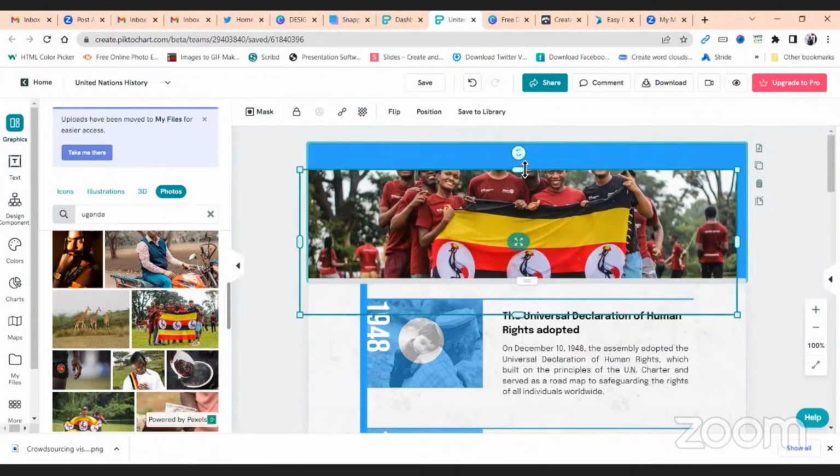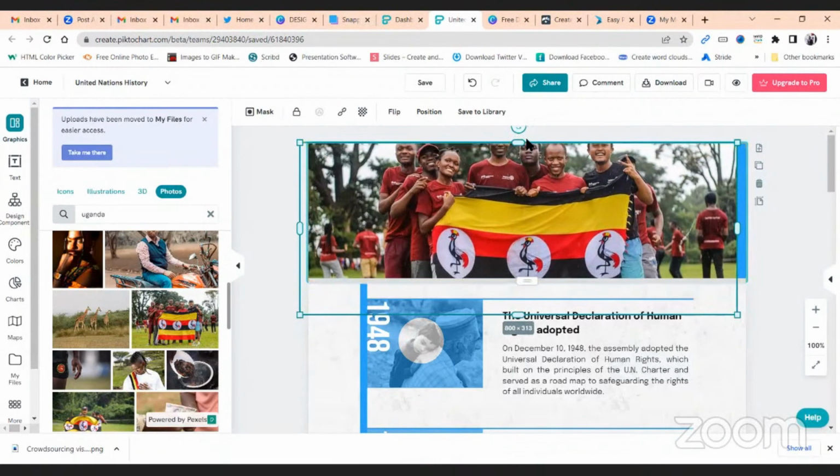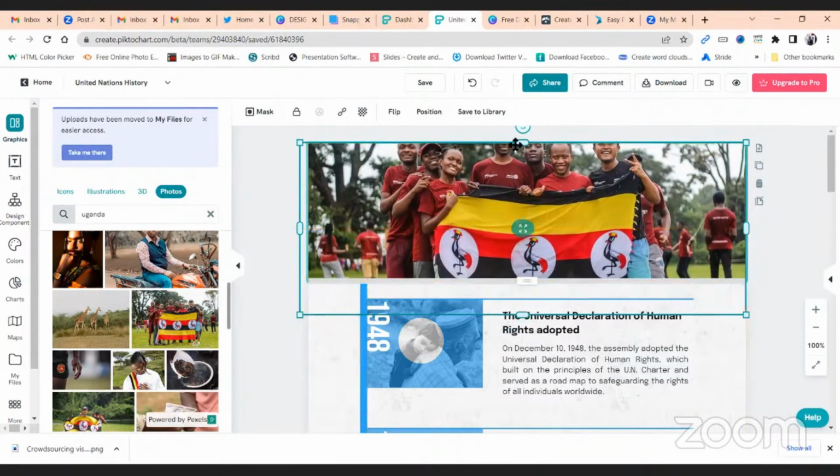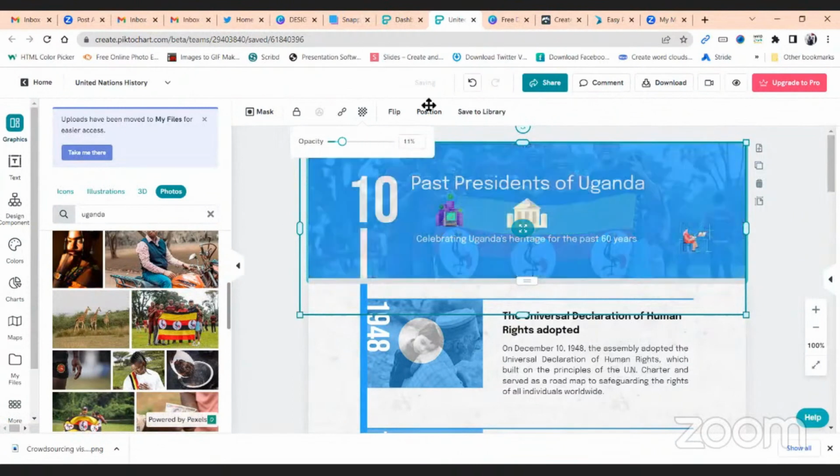Making sure at least I get their faces. Then I can decrease the opacity of this photo so that the text can also be seen. So to do that, background, and you're able to see the design image, but also your text on top can also be seen as well.